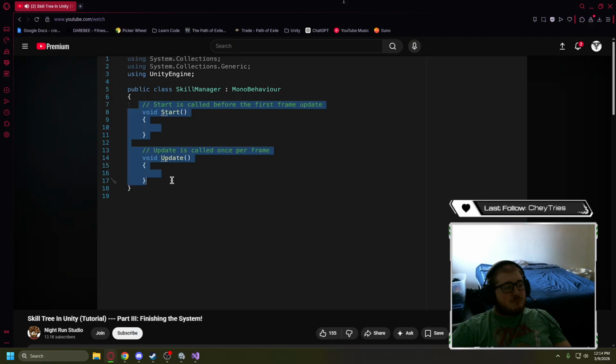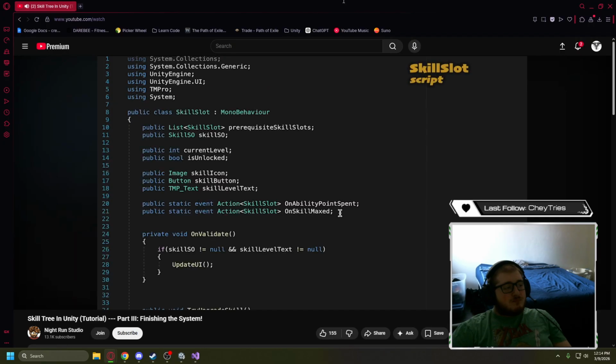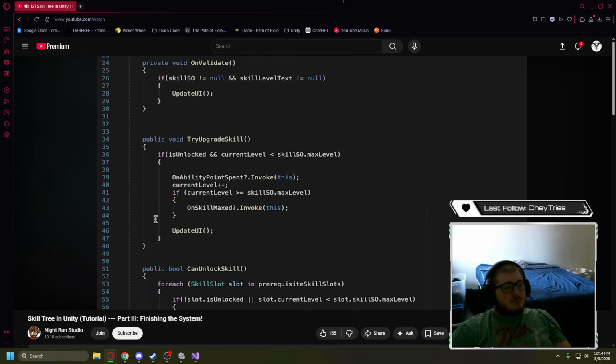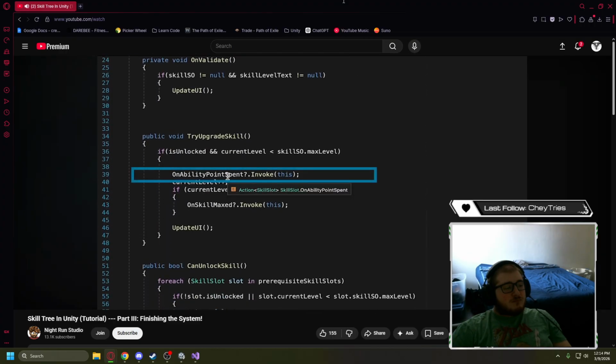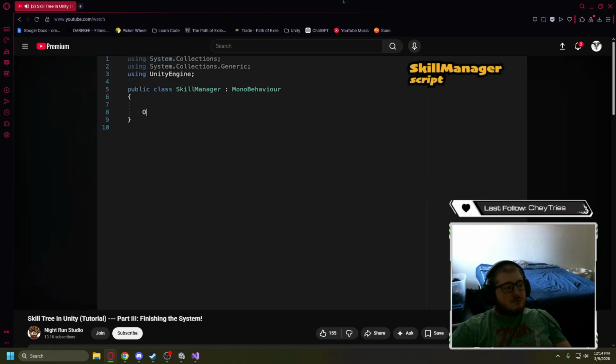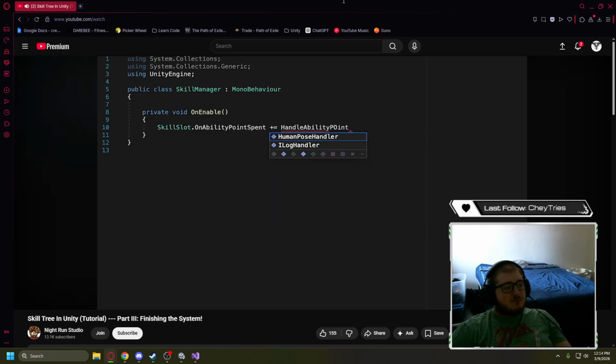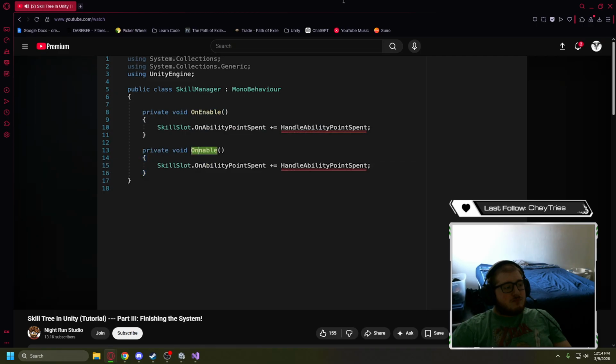So to do this, we want to get information from our skill slot, which calls this onAbilityPointsSpent method. You'll notice when it invokes, it sends over itself as a reference, which is how we're going to know which skill is being leveled up. So then, in our OnEnable method, we're just going to subscribe to skill slot's onAbilityPointsSpent event. And whenever we're notified that an ability point has been spent, we're going to call the HandleAbilityPointsSpent method. We'll then unsubscribe by copying this into the OnDisable method and just changing it to a negative.